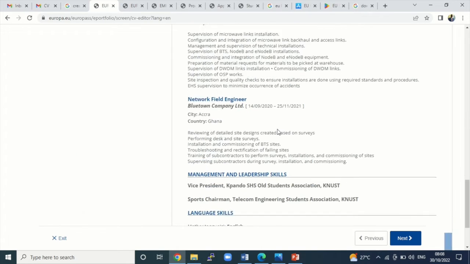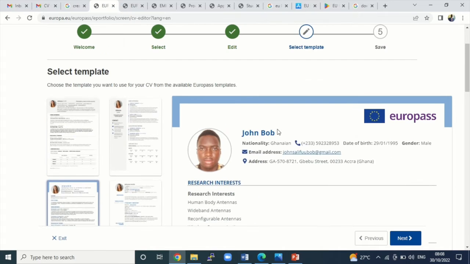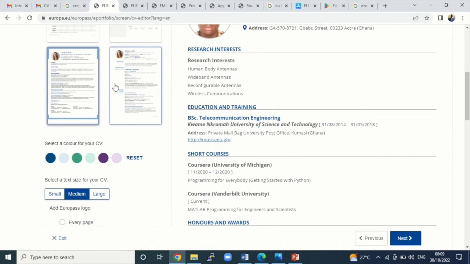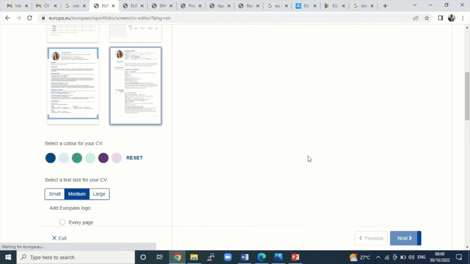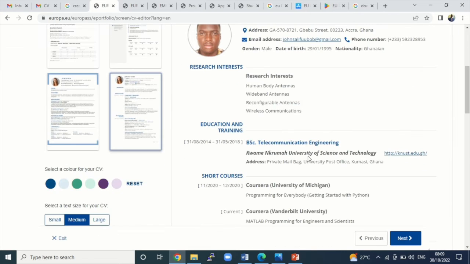This is another one, another template. You see? Then this is another template I'm selecting again. So you can decide out of these four, you can choose the one you like. Or you can even choose the color for your CV.